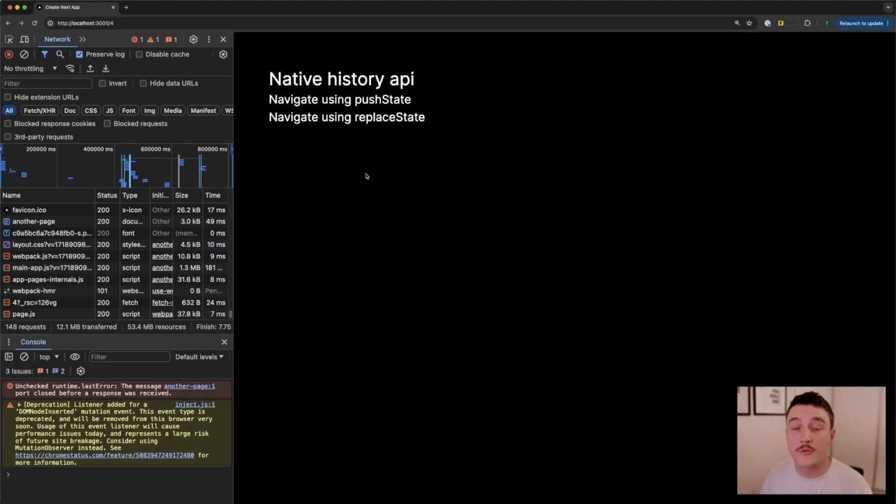This was a quick walkthrough of the navigation methods in Next.js, both with server and client components.